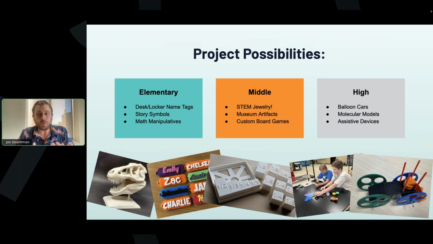You're working on fractions and you want to print some fraction blocks off. Maybe you want to have students design math manipulatives that they could use to help solidify their understanding of a particular concept. So again, these projects don't have to be things that the students are always creating. They could be things that you are creating to enhance your teaching and your lessons.